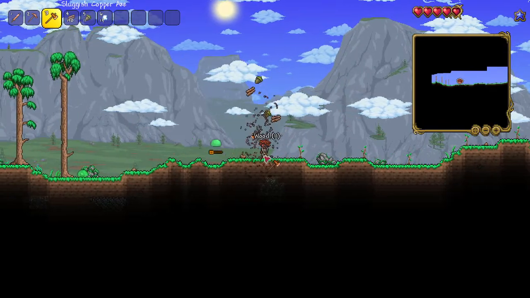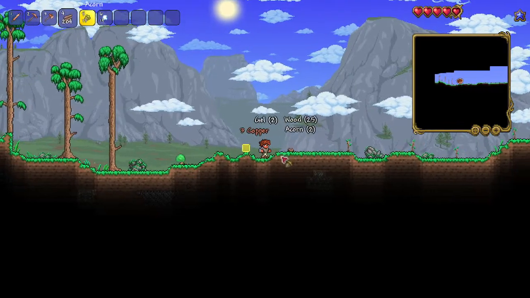Sakura, this looks like a sakura tree. Cherry blossom.